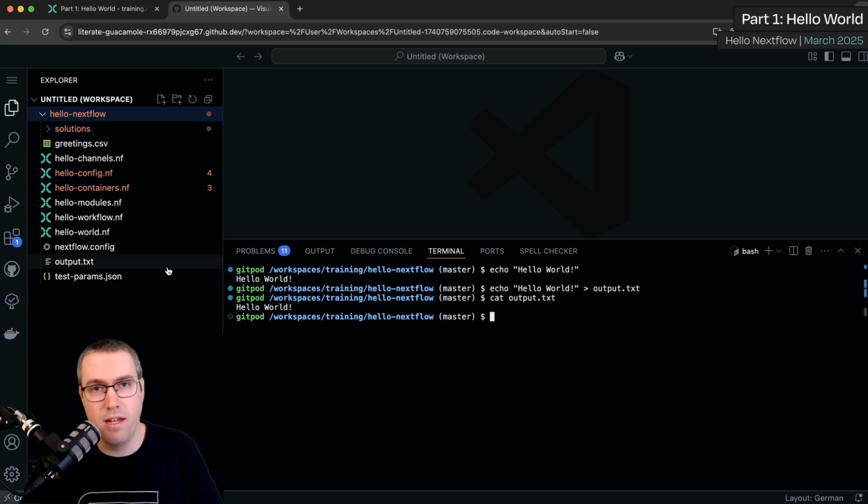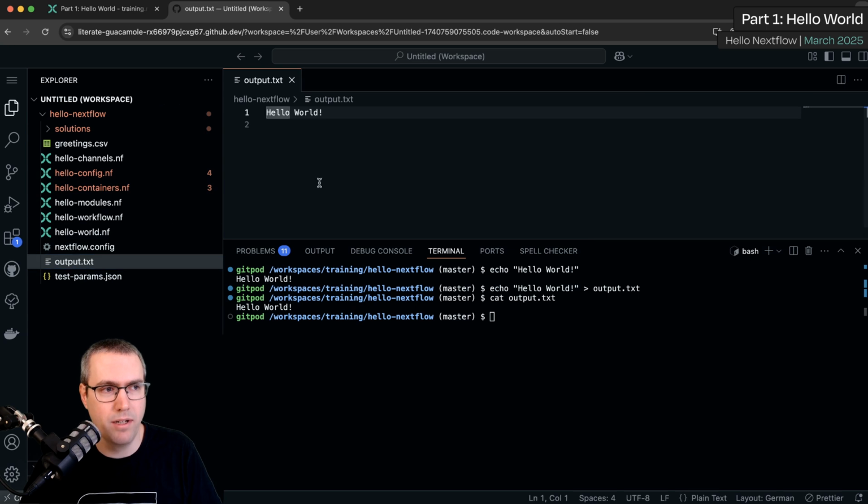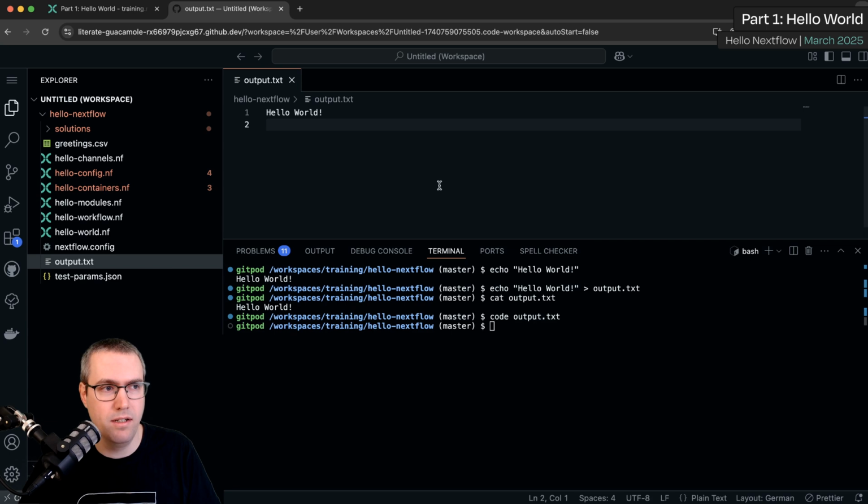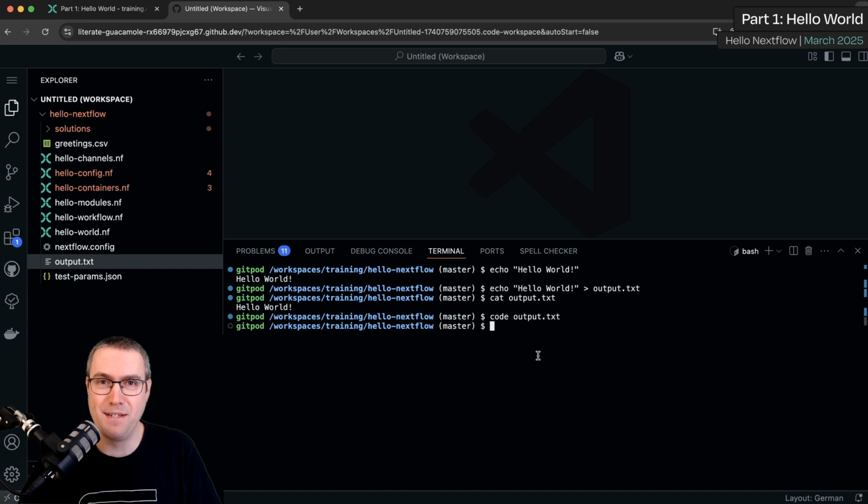I can also see that file in the sidebar over in the File Explorer in VS Code. I can double click it and open it here. If you want to open it in VS Code without clicking anything, you can also do code and then output.txt, and it does the same thing. Great, that's the first step, very simple.